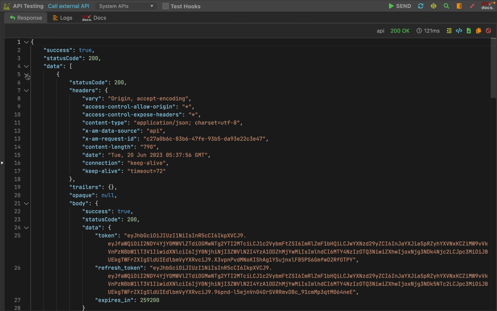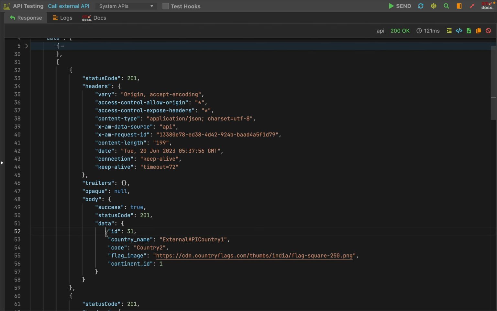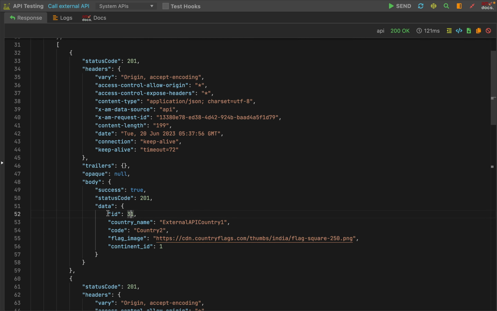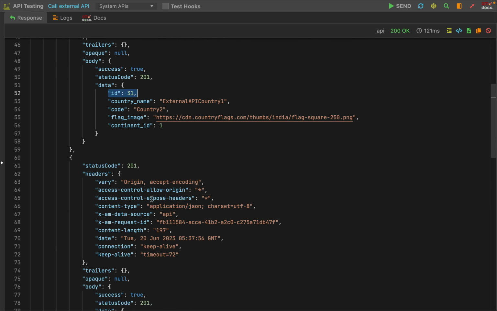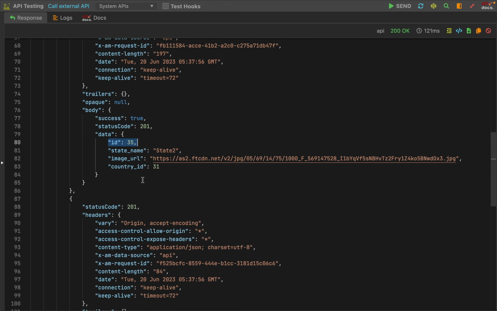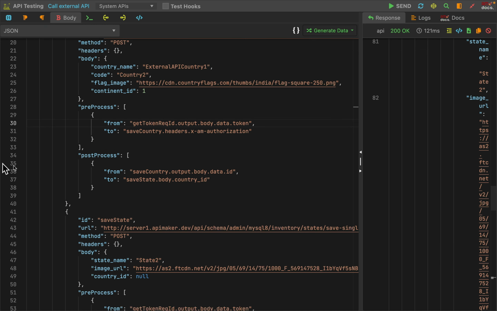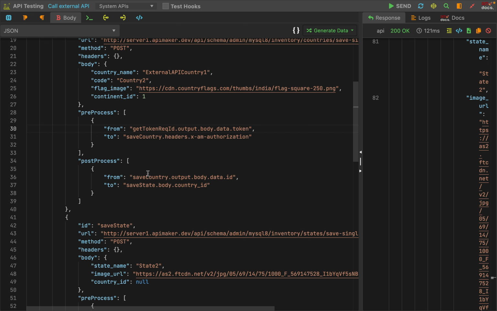So in the first object we got the token, and in the array we got the saved country ID is 31. That ID was added in state. So we got the country ID 31 and the state ID is 35. That 35 ID was added inside the city. So the state ID is 35 and we got the new city ID. So this type of combination you can make to n number of depth and n number of sequential or parallel form.